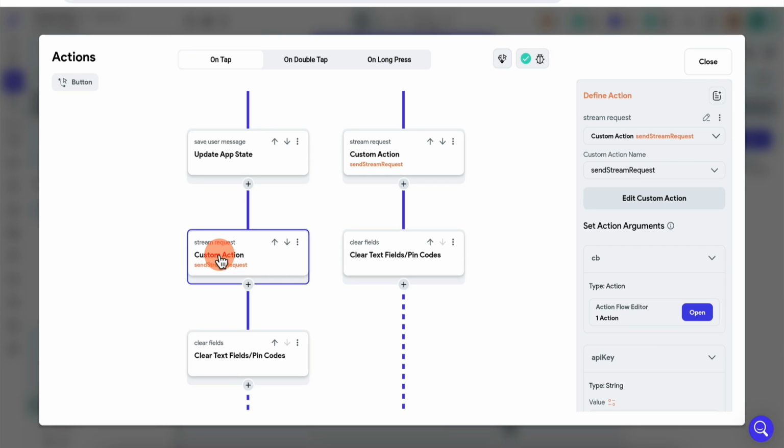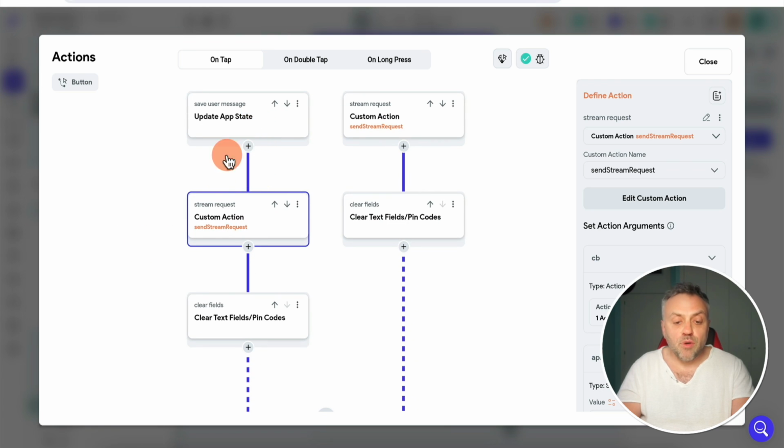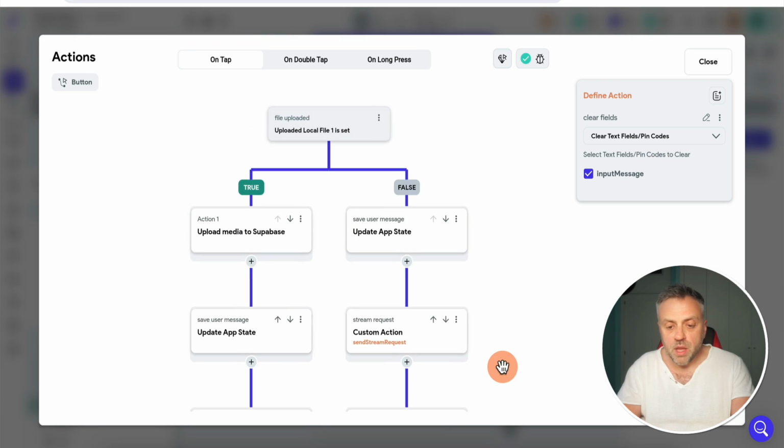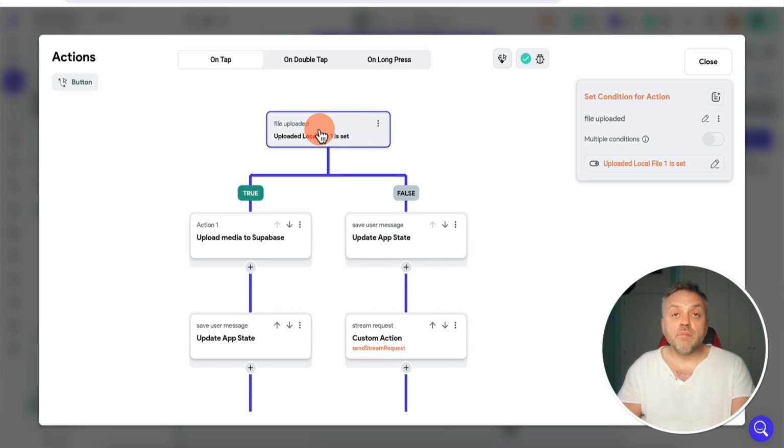The next thing that we do is we execute this custom action whose job it is to send a streaming request to this model, and I'm going to show you how this works in just a second. After all is said and done, we clear the fields, because you want that field to be cleared so you can send a next query, a next request. Now, if no image is uploaded, so we're having just a regular text conversation, we are not going to be uploading this image to Supabase.